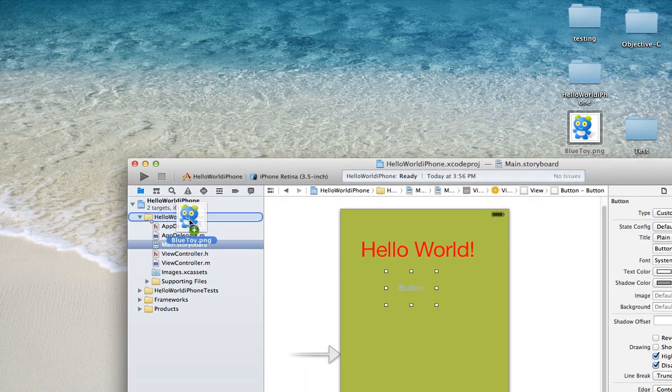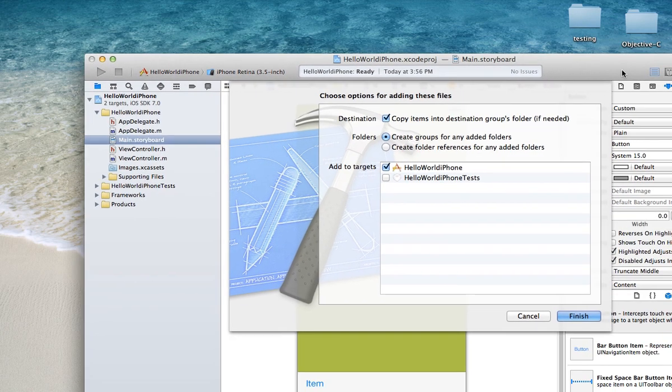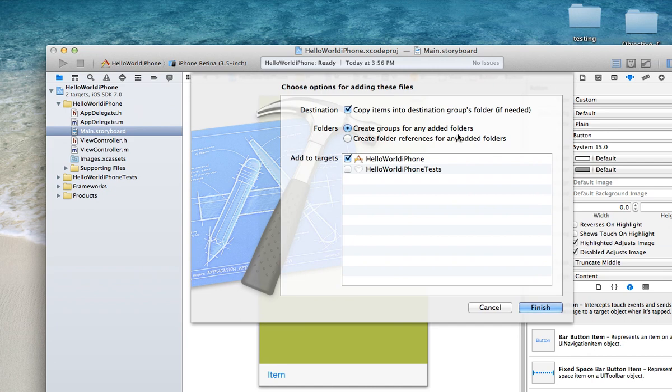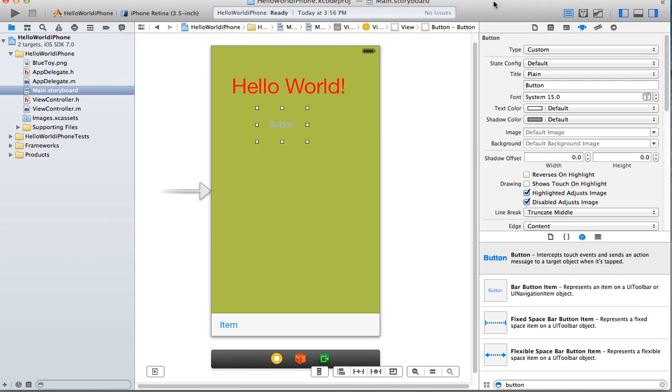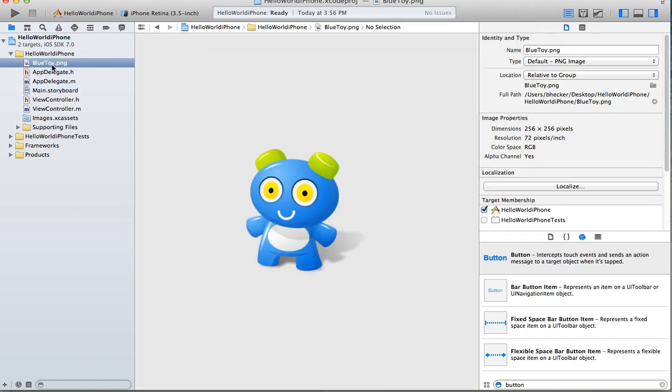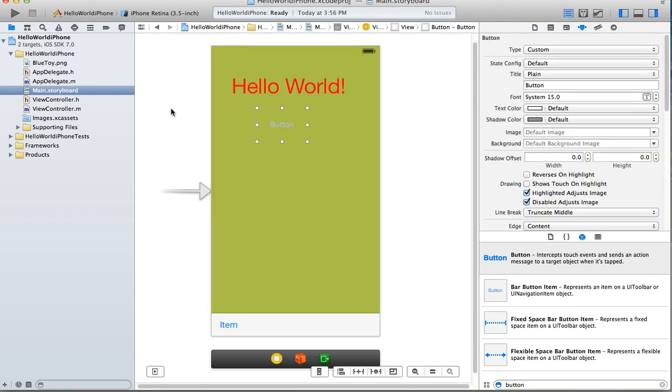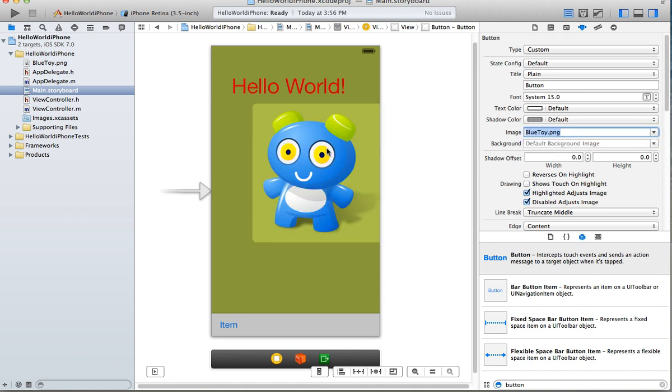So I saved this little image, and I have a bluetoy.png here. I'm just going to drag it and put it in my project. I'm going to copy it into the destination folder, because I don't want to link directly to the desktop, because I'm going to remove it later. Actually, I'm going to remove the whole thing later anyway, so it doesn't really matter. So now in here I have a toy image. If I click on the toy image, I see the toy image. So I can still go back to my storyboard. I'm going to click on this button, and in here it says image. I'm going to click on the little arrow and select my toy image.